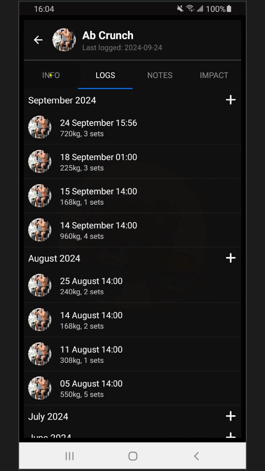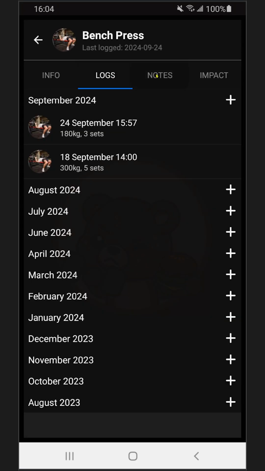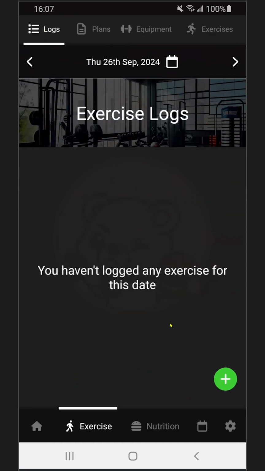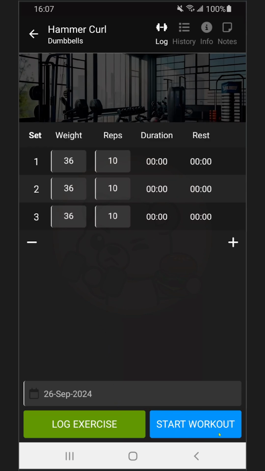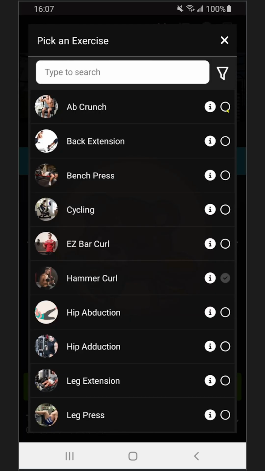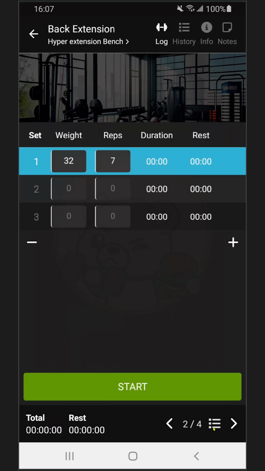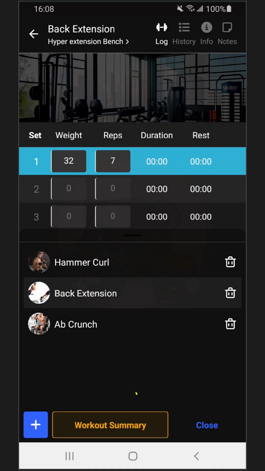Okay, and last in our updates, I've now made it so you can start a workout directly from an exercise. So if I press on logs, I press add, I press hammer curl, I can now press the start workout button and it will throw me into a session with just a hammer curl. Then if I want, I can add more exercises and even remove them from the session, so just like a normal workout session, but without having to create a plan around it.